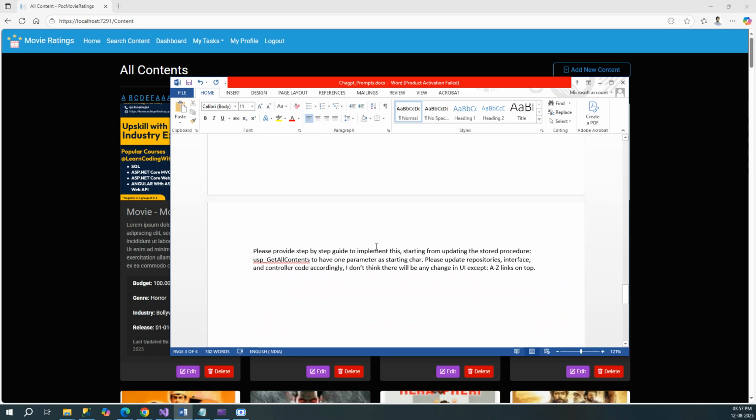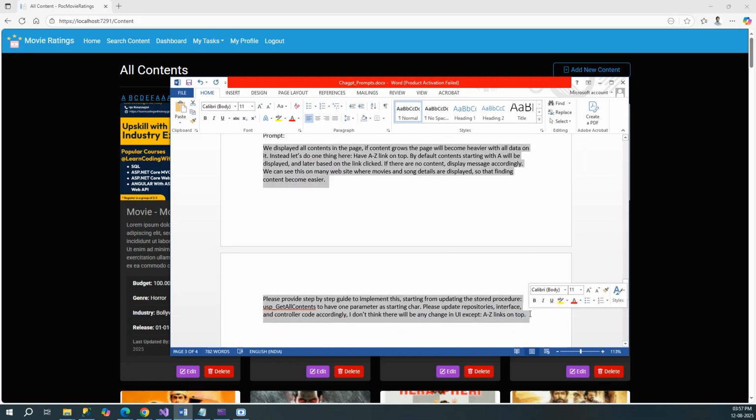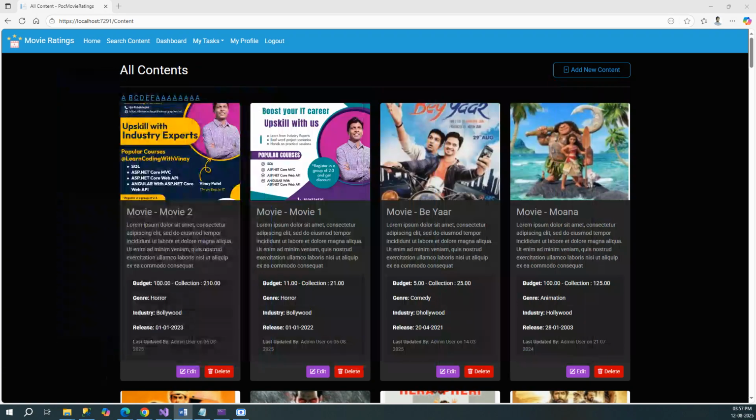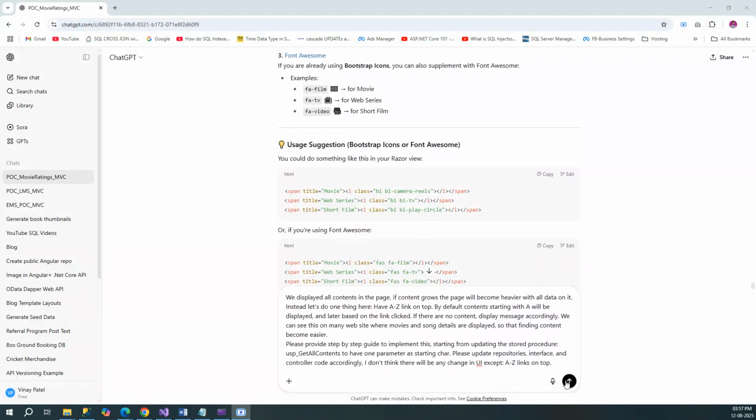Please provide step by step guidance to implement this, starting from updating the stored procedure, because earlier this stored procedure did not have any input parameter. With this change, it will have one input parameter, the start with character. And please update the repositories, interface, and whatever else is needed, so everything needs to be updated. Let me copy this and push it to ChatGPT, and let's wait. It is taking time to paste. Okay, done. Let me push this and wait for its response.